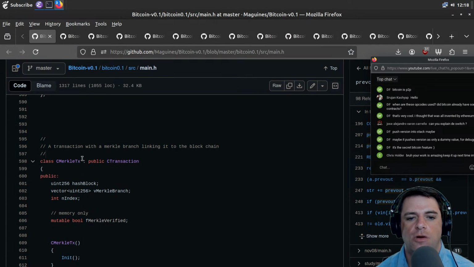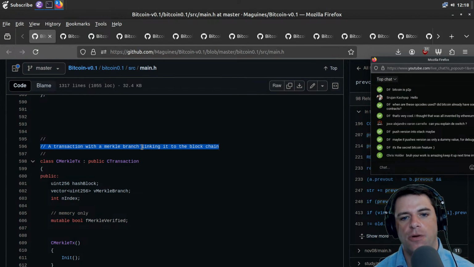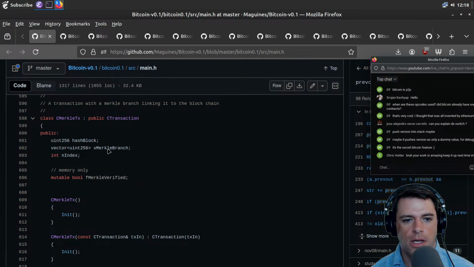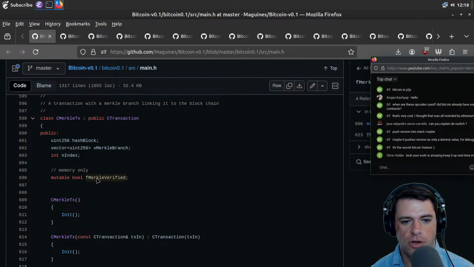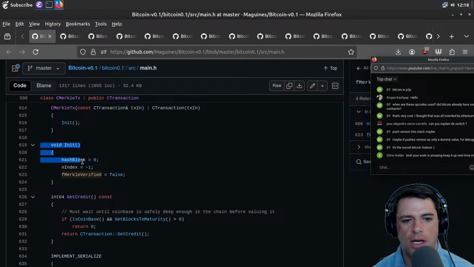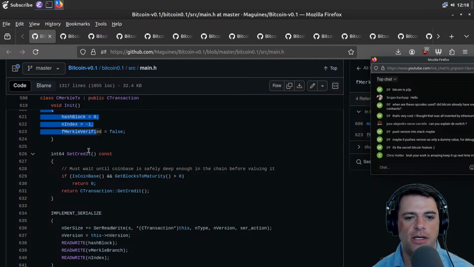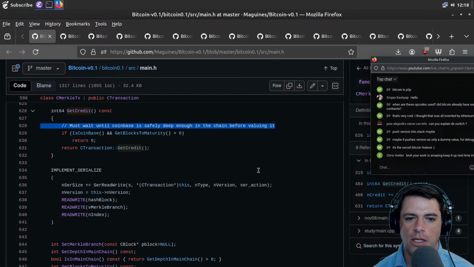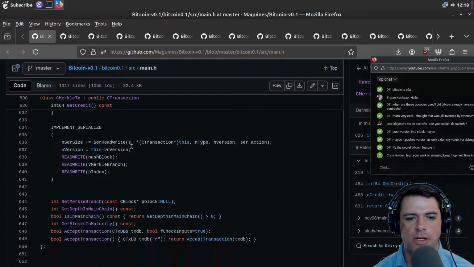Okay, so this is a Merkle transaction, which is a transaction with a Merkle branch linking it to the blockchain. I don't know what it means by a Merkle branch, but we'll see what's in it. We have a hash block, a Merkle branch, whether Merkle has been verified. We can initialize the Merkle transaction, and when we initialize it, the hash block is set to 0. The index is -1. It's not verified. We have this get credit thing. It says we must wait until Coinbase is safely deep enough in the chain before valuing it. Okay. I guess this is maybe asking how much money we were sent if we were sent money.